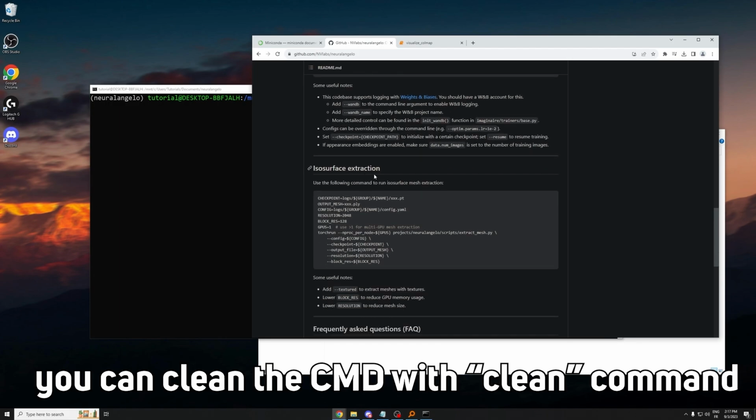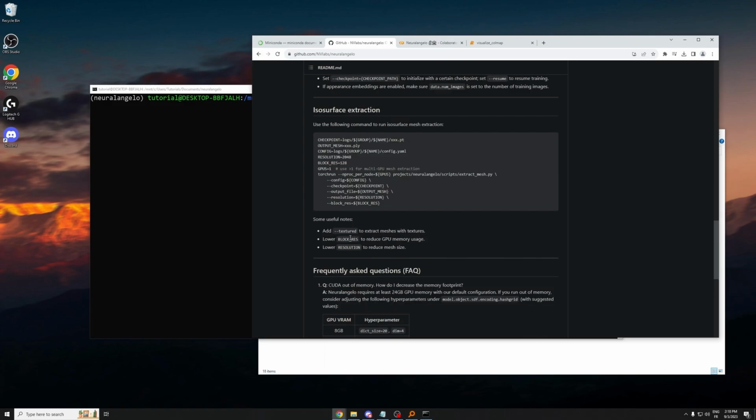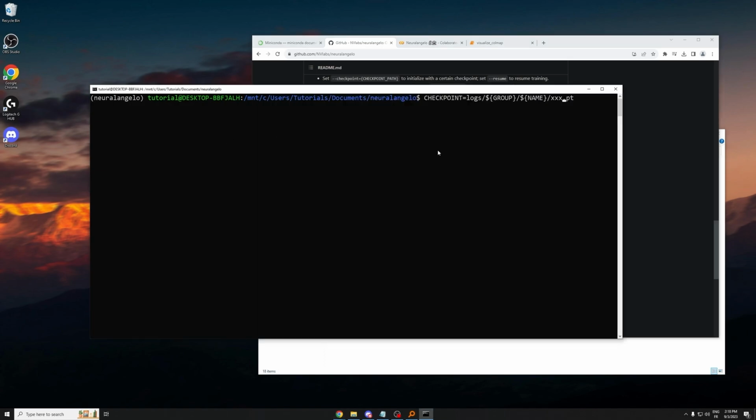So you go to the ISO surface section. Here you can add texture with this flag, you can reduce GPU memory by lowering block res, and you can reduce mesh size by lowering resolution. Now we can start copying the command and paste it here. You just replace the XXX with your checkpoint file name.